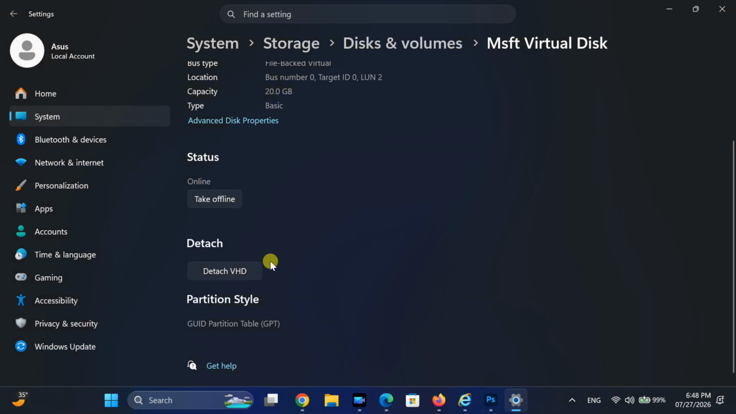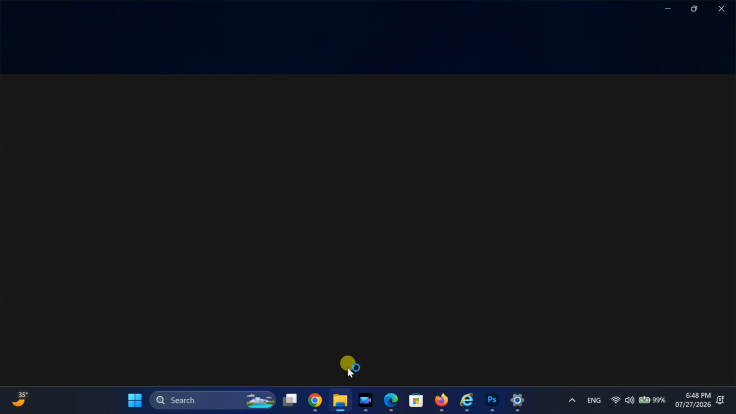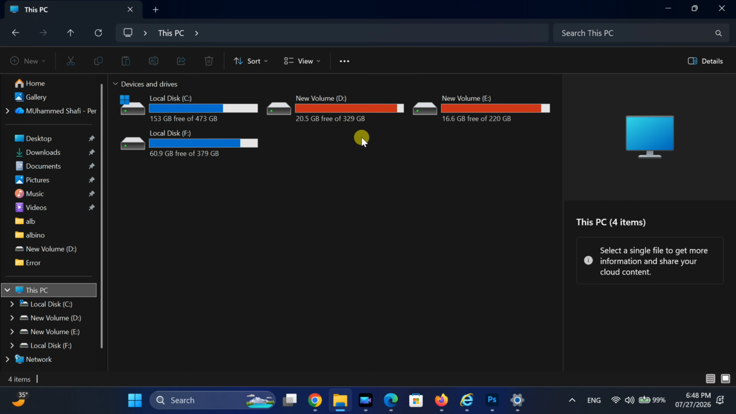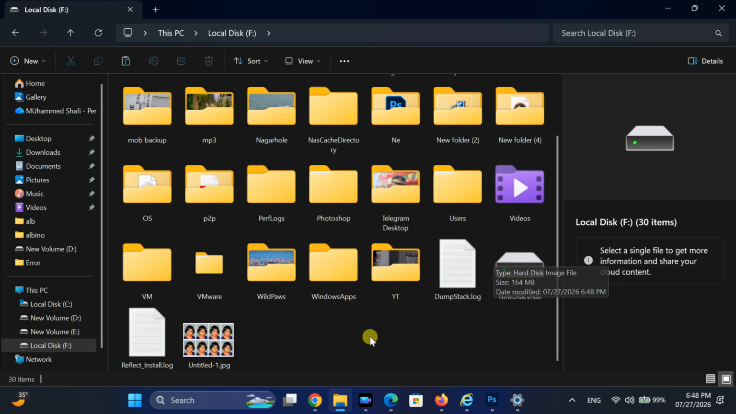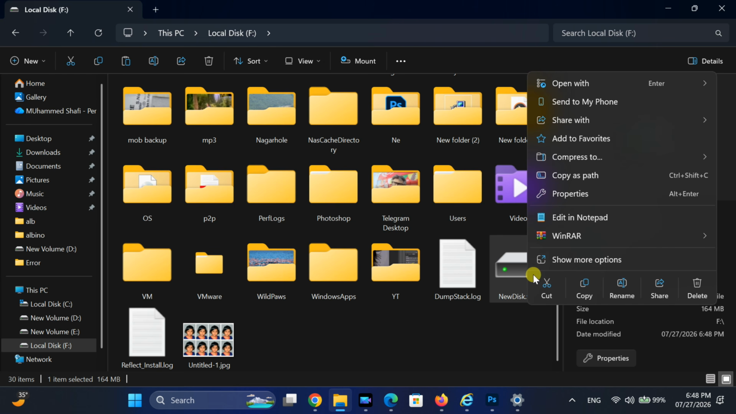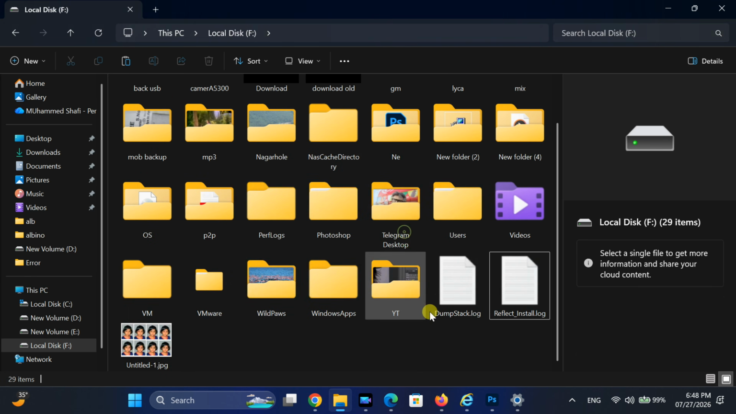If you no longer need the virtual disk, simply open the folder where you saved the .vhdx file. Deleting this file is the same as deleting any normal file. Just remember that all files stored inside the virtual disk will also be permanently deleted. That's how you create, use, and detach a virtual hard disk in Windows 11. It's a simple way to add extra storage without installing another physical drive.